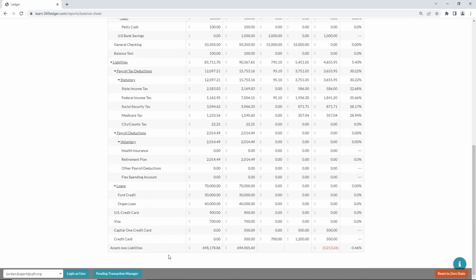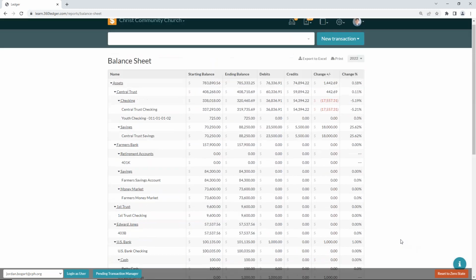At the very bottom, we get assets less liabilities. And this is a good way to get a picture of your church's overall financial state, because this is going to take your total assets, subtracting out your total liabilities, and giving you an idea of what position your church is in, to be able to see, hey, are we carrying a lot of debt? Are we coming out ahead? Kind of how are we sitting here as a church? And this is a good way to find that out.